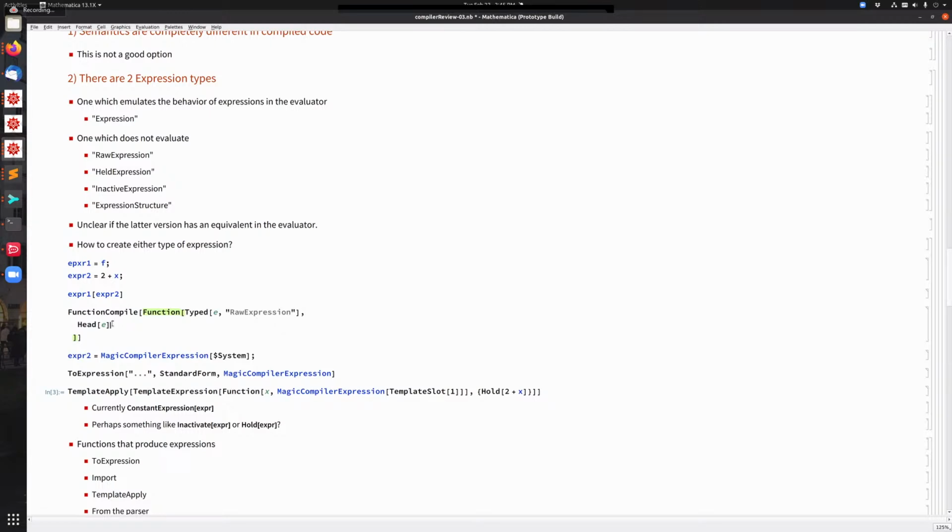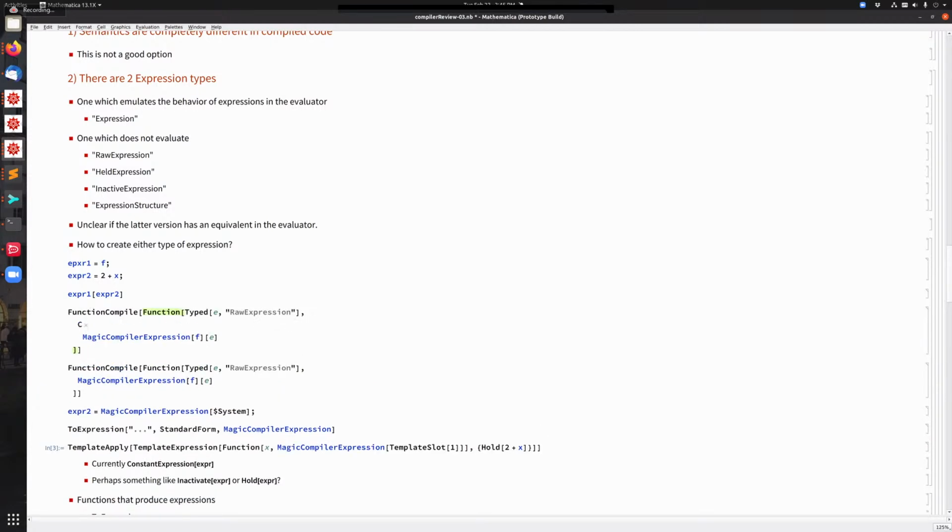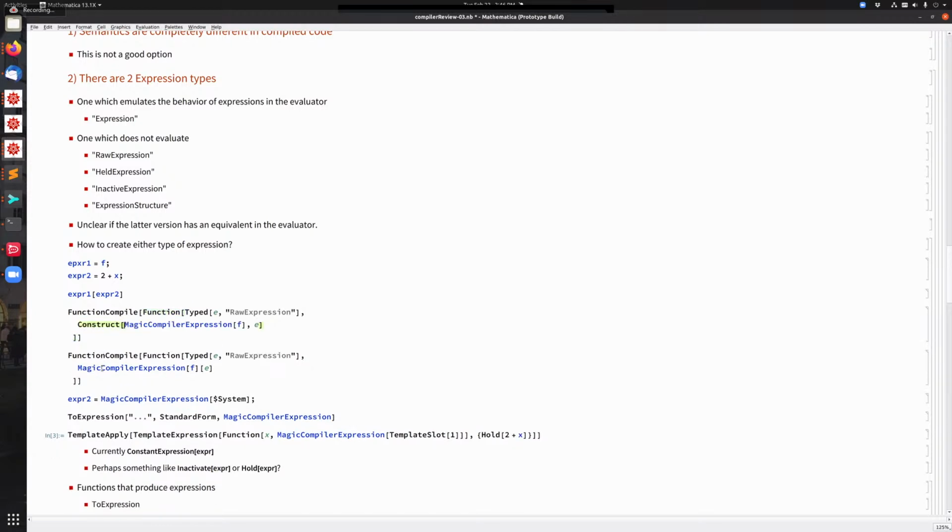So the first way, I think probably the zeroth way you do that, is you'd have your magical compiler expression of f of e. Again, you need a name for this. Or actually maybe I should say the absolute zeroth way to do this, because this doesn't currently work. The absolute zeroth way to do this is this, but this should also work.